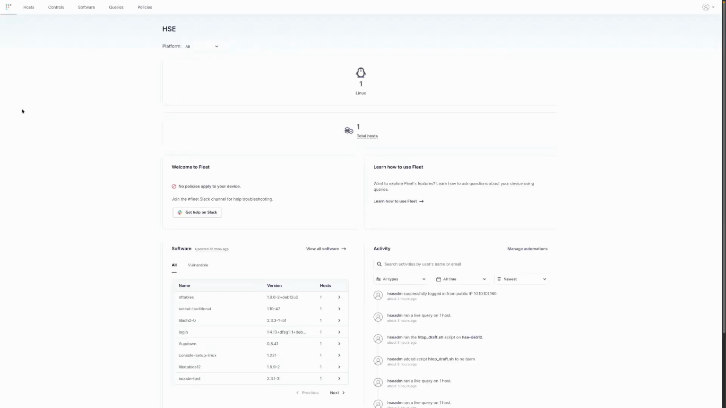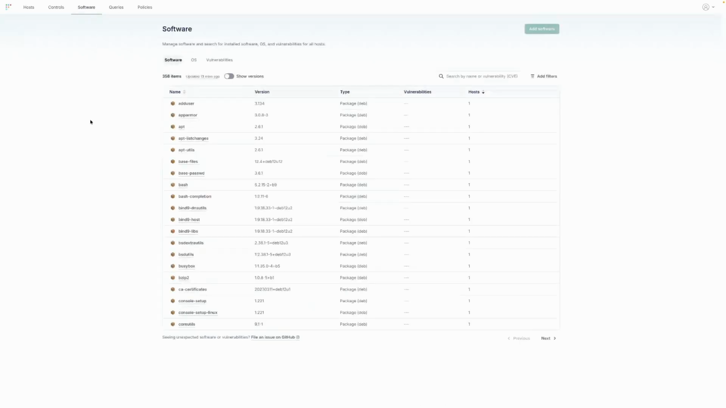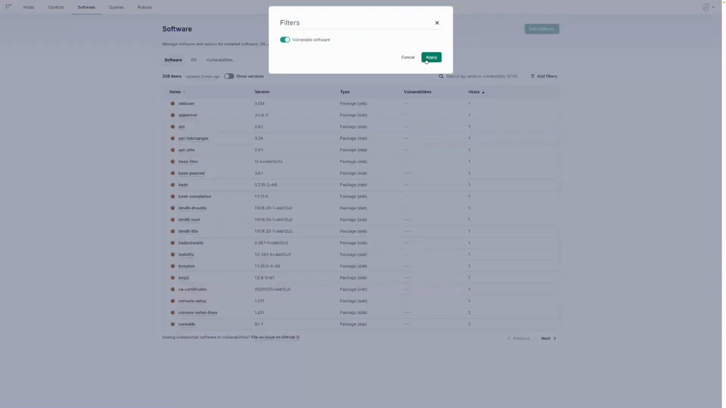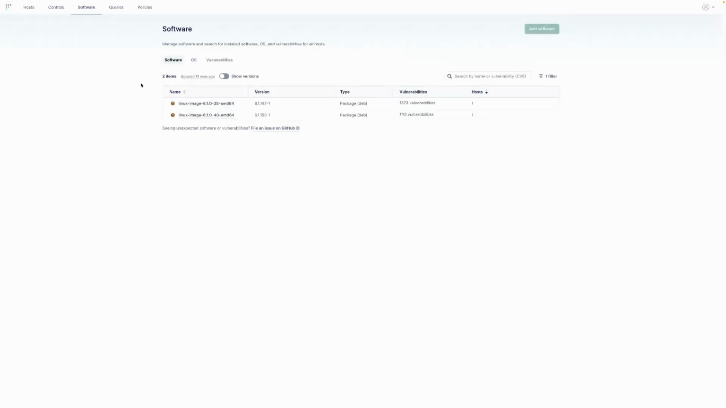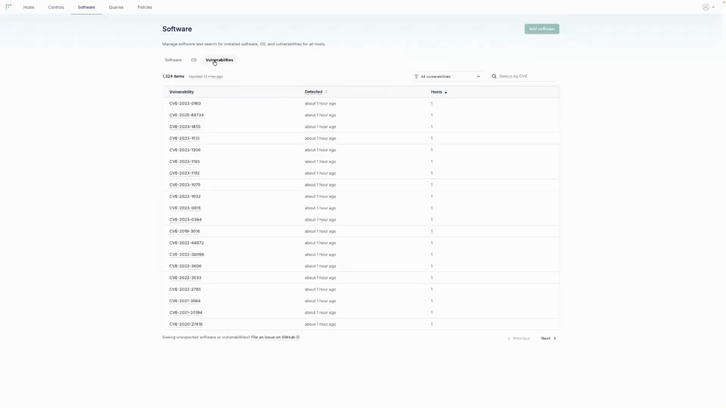After a couple hours, you also should see all installed software under the Software tab. Here you can also filter for software with vulnerabilities. You also see all installed operating systems and every vulnerability detected.